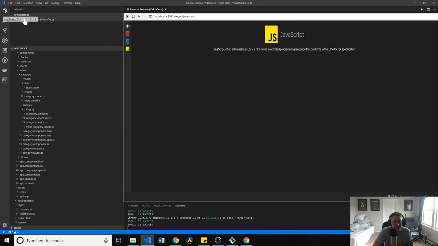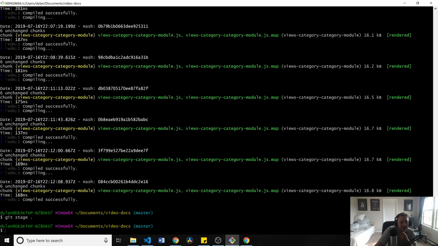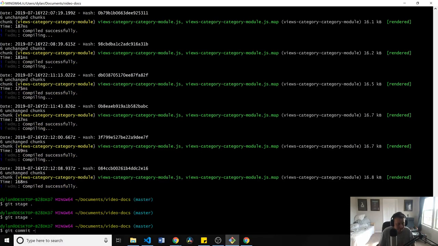God, it pisses me off that I didn't fix that testing stuff. All right. Let's do a push real quick. So we added a category component, lazy loaded the category module, created a category service, and its models.